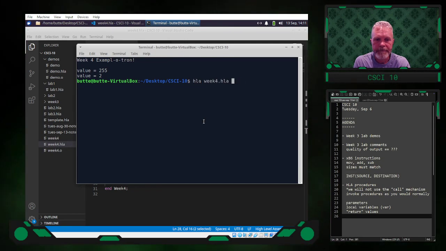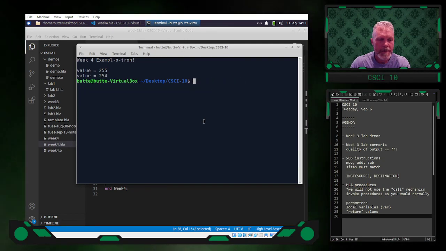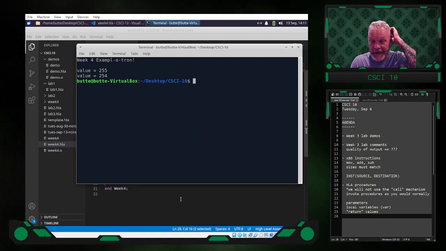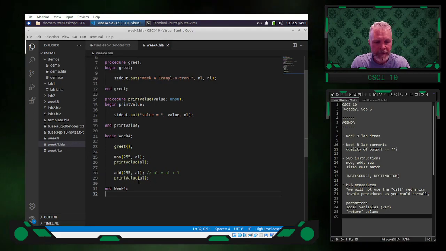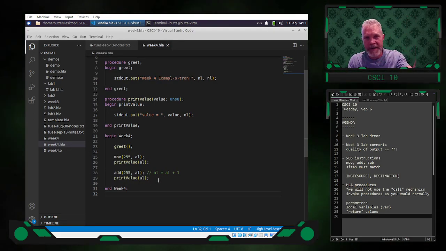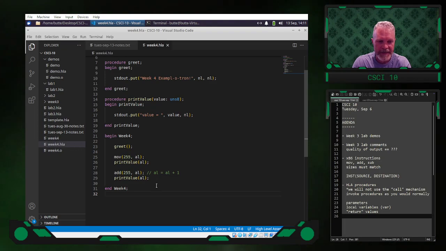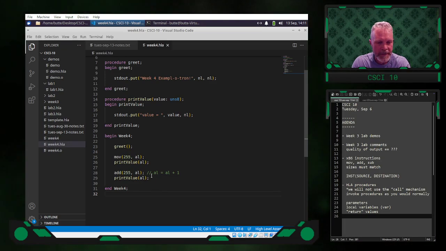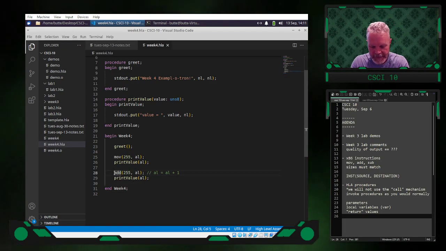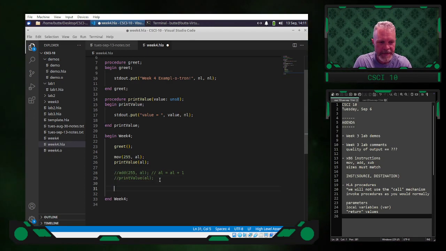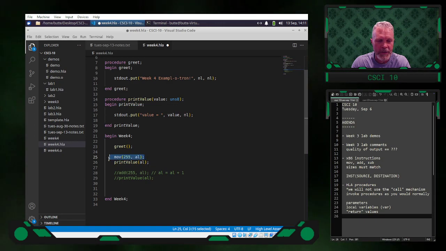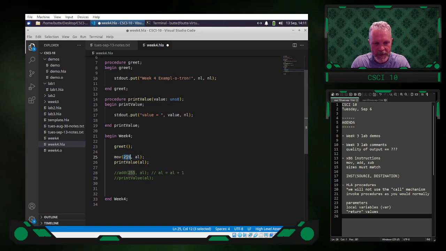Oops. So 254, but that's what you would have anticipated, right? Yeah, good one, Druid. That's exactly what you anticipated. So this is fun to play with to see what happens. Let's go in the other direction now. So let me comment these out. And we're going to leave the initial at 255. In fact, let's move it to 0.